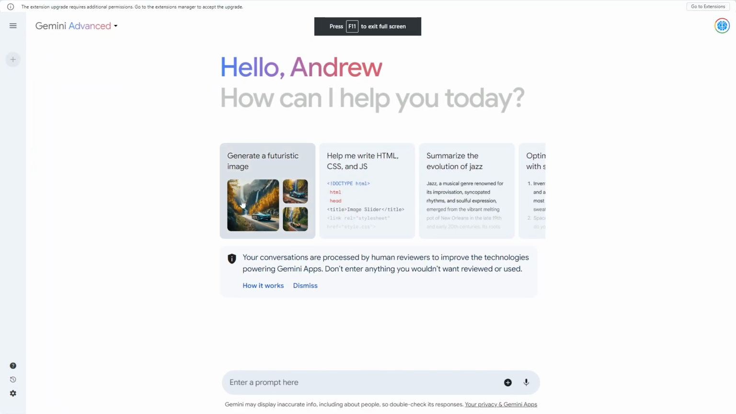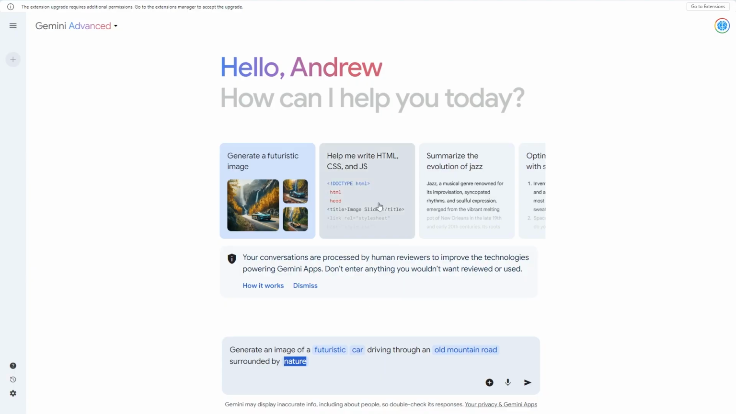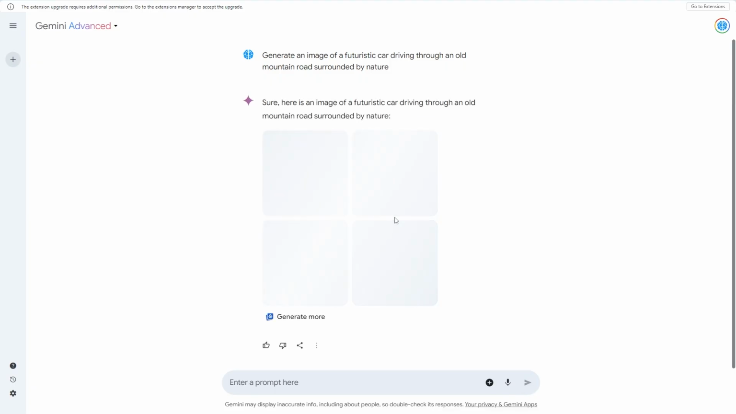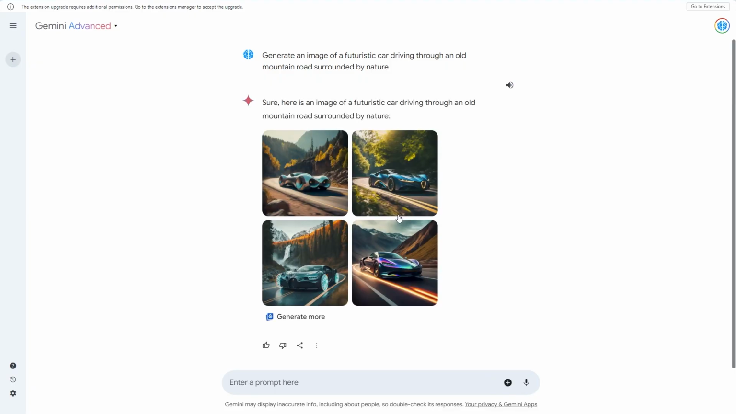So now that I've switched over to a VPN, I'm not sure if it's going to show my location, but currently it says that I'm in California, USA. Spoiler: I'm not. But essentially right here, you can see that it's unlocked one ability, which is the ability to generate images. I'm guessing it's using Google's Imagen 2, but you can see that this version is pretty impressive. So what we can do is click that: generate a futuristic car driving through an old mountain road surrounded by nature. This is something that you can't actually do if you're currently living in the EU or UK. For whatever privacy reasons or region restrictions, you can use a VPN, and this is something that you're quickly able to do.